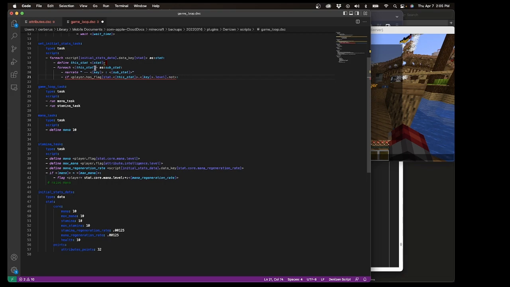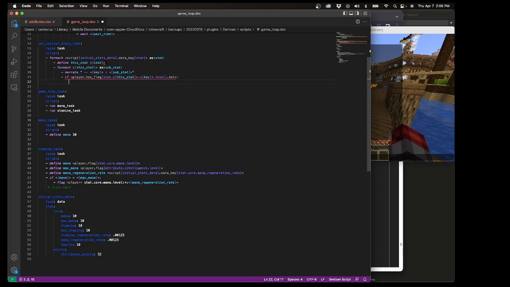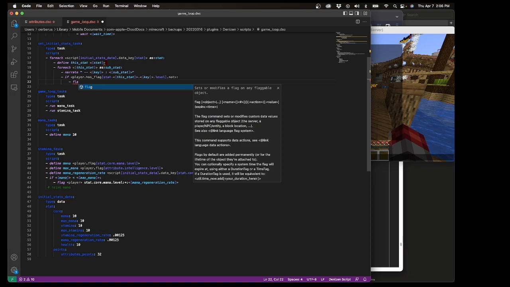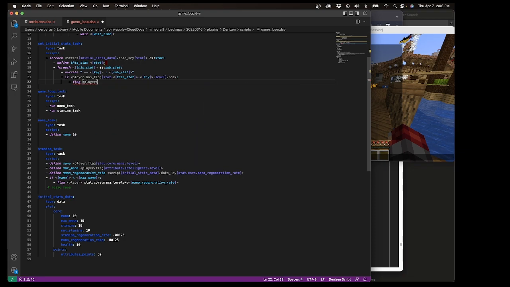But I know how that can be confusing. We're trying to come up with a true statement to run this code, right? So we're saying if they don't have this flag, which is true, it's true that they don't have that flag, then let's give it to them. All right, let's give them that flag. Flag player, and we're going to flag them the same thing. We already have it here. We already figured this out. Let's just put it right in there.